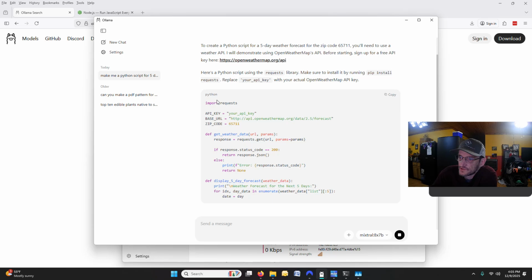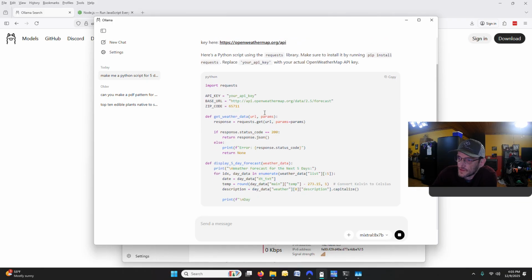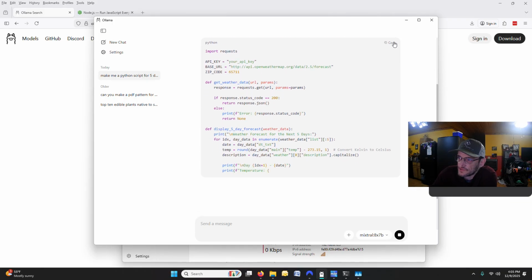So to create a Python script for a 5-day weather forecast, you'll need to, blah, blah, blah. This API, very easy to get, and all you got to do is wait for this to get done, copy, paste it into Notepad, it'll give you the instructions down below, and it's going to work.